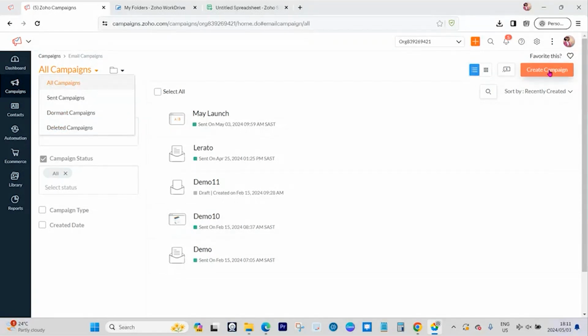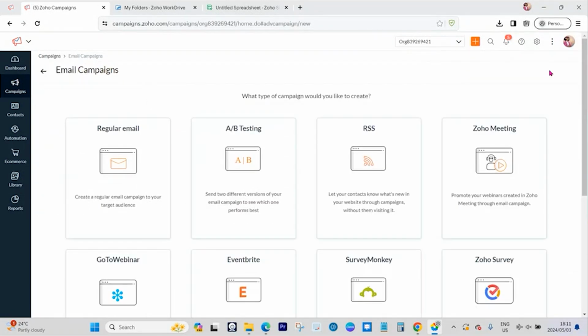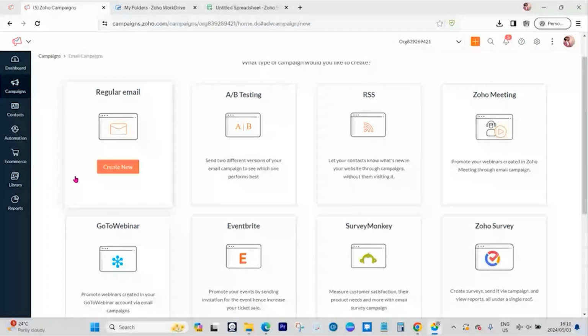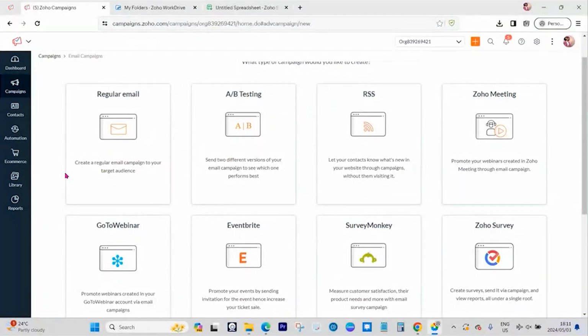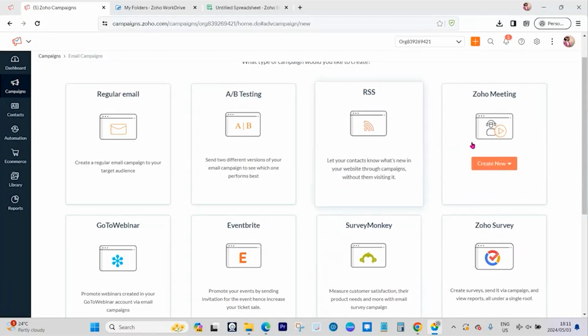All right, to create a campaign, pretty straightforward. You click Create Campaign here, and you've got different types of campaigns that you can create. You've got a regular email, which is sent to your specific target audience. Okay, so that's target-based email marketing. Then you've got your A/B testing. A/B testing helps you to send two different versions of your email campaign to see which one performs the best. All right, and then you've got one for your RSS feeds.